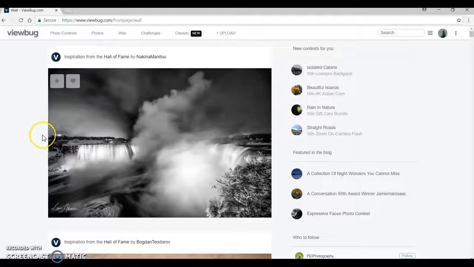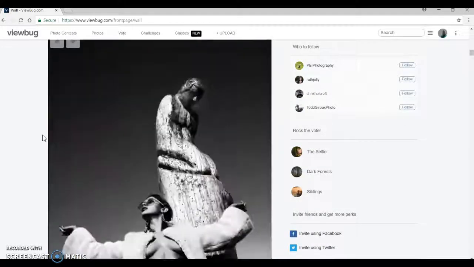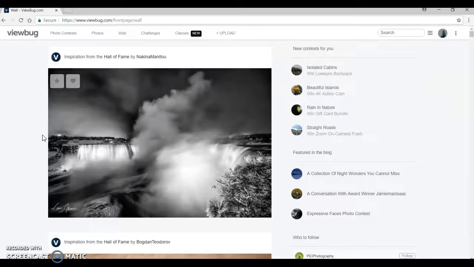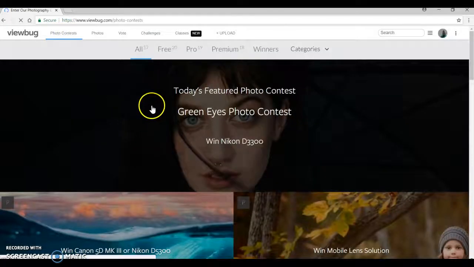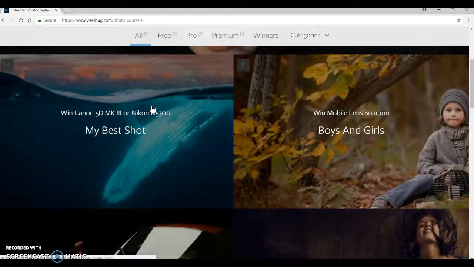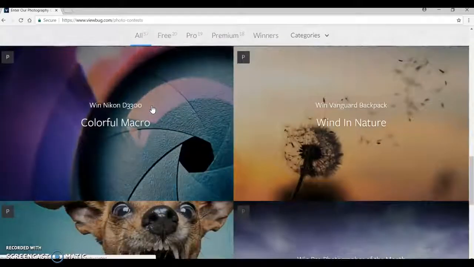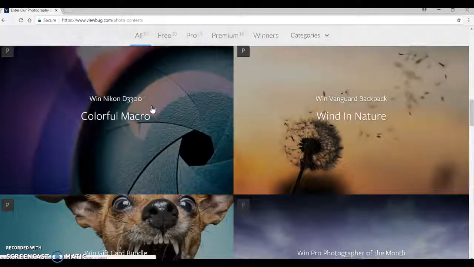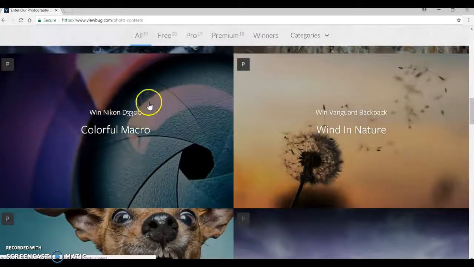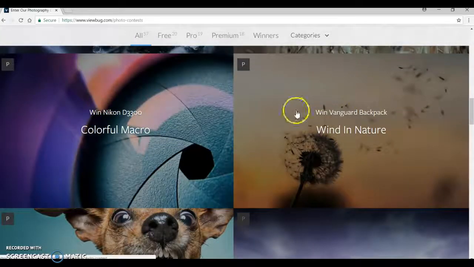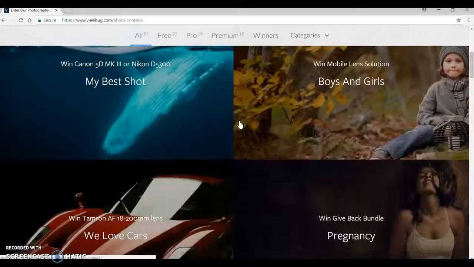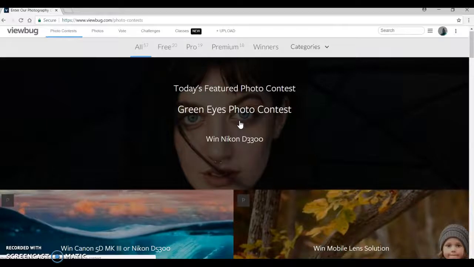On the main screen here you've got basically just the featured pictures of the day or of the particular time. They come in many different genres. If you come up to the top here, you can go to photo contests. These are all contests that you can register for or enter. They're all free, and you register for them. Some of them you can actually win, like this one here. You can actually win a camera. This one you can win a backpack, and it's all peer reviewed. So everybody votes on all of them.